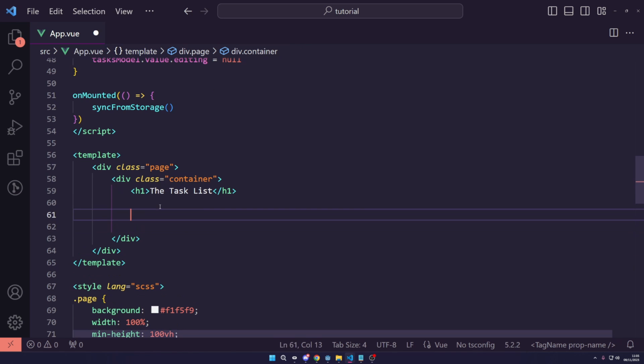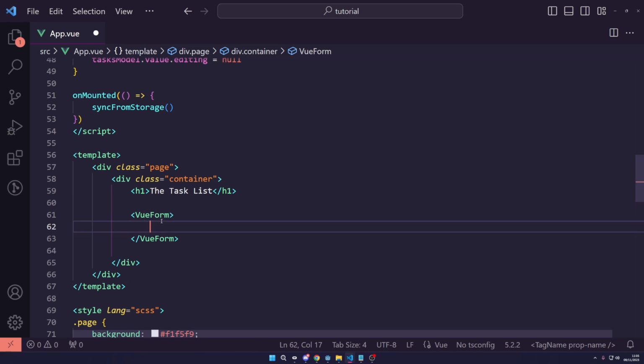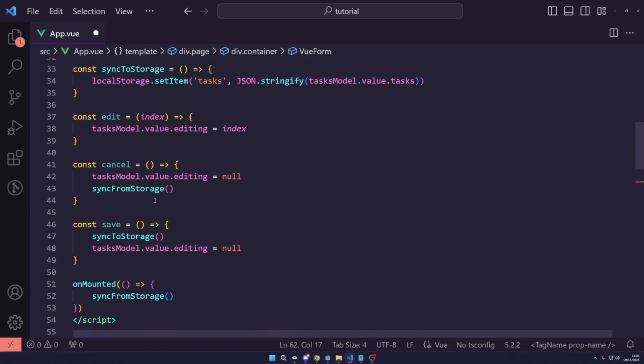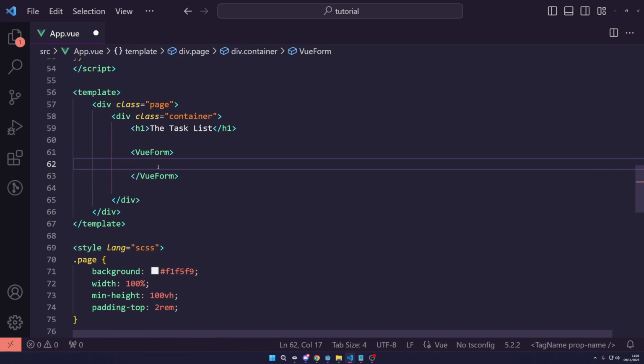Now, the next bit is we're going to actually set up our Vue form. Now, we don't need to actually import this from anything, because we're setting Vue to use it by default in our main.js, if you remember what we did earlier.